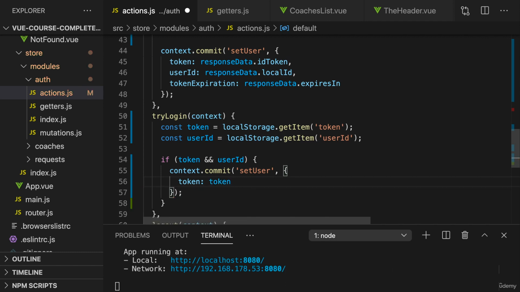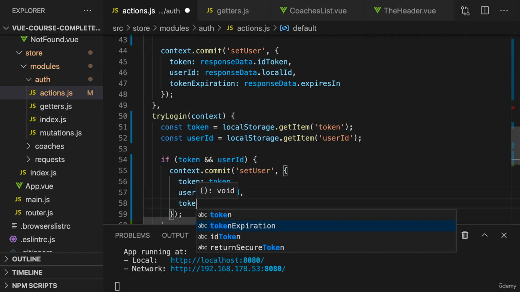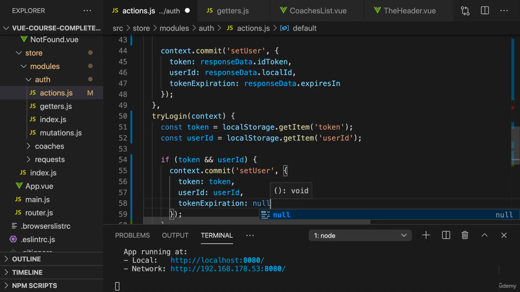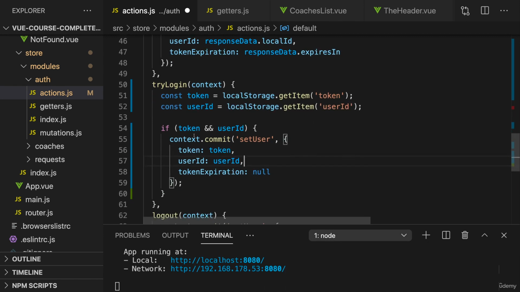So here, pass that payload to set user, where I set the token to the token we extracted from local storage, and set the user ID to the user ID we extracted from local storage, and set token expiration to null at the moment because we're not using it yet. That will change soon. And if we don't have a token or we don't have a user ID, this will not be committed and we will not set the user. We will not log the user in automatically, so to say.